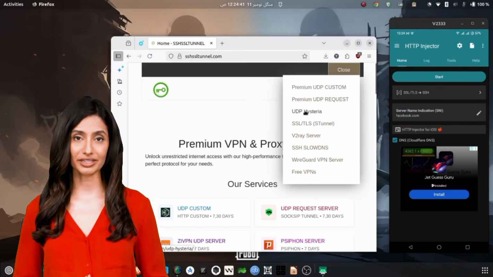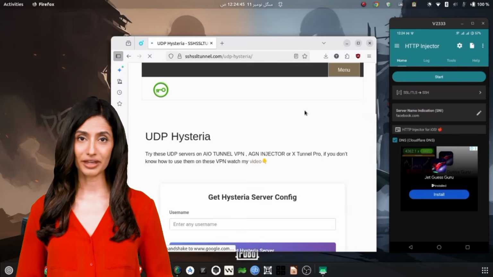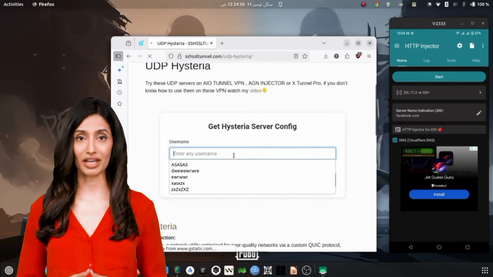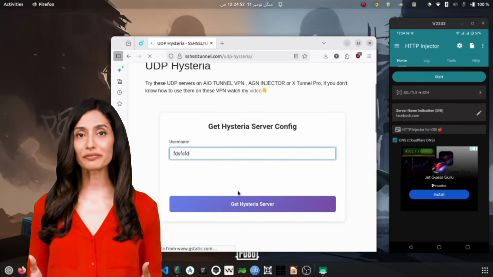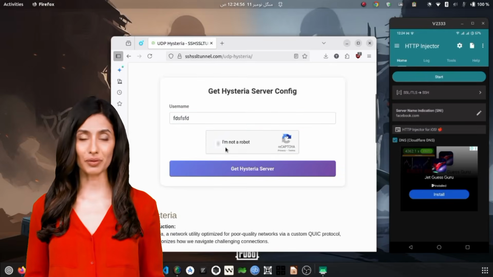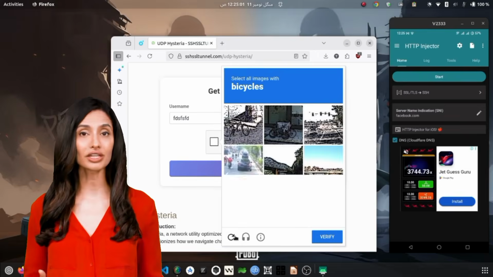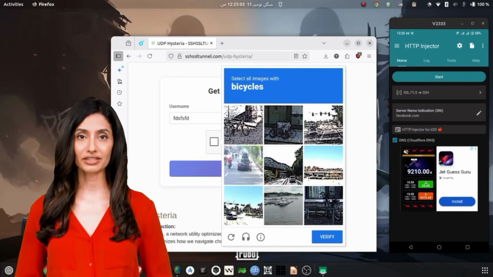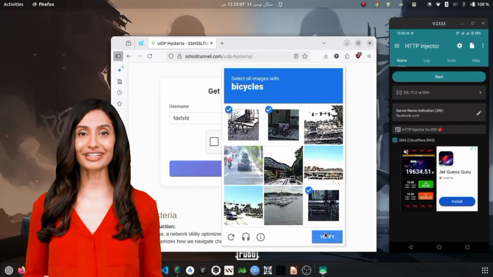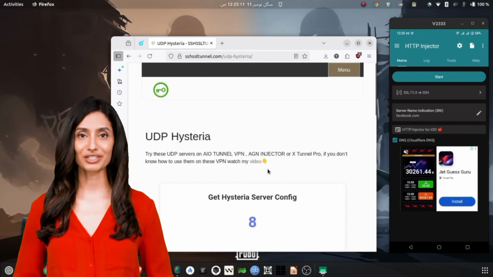On the UDP Hysteria page, you will see a form. In the username field, type a name of your choice. In the password field, create a strong password. Then, you must complete the reCAPTCHA verification by checking the box that says, "I'm not a robot." You might have to complete a small puzzle. After filling the form and completing the CAPTCHA, tap the button that says Create Server. Please wait for a few seconds. The website will now generate your personal UDP Hysteria server.